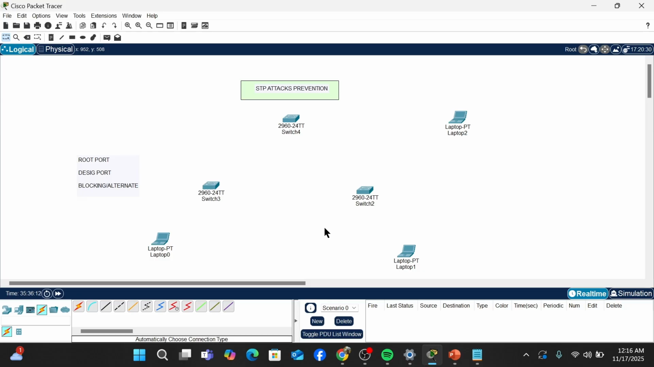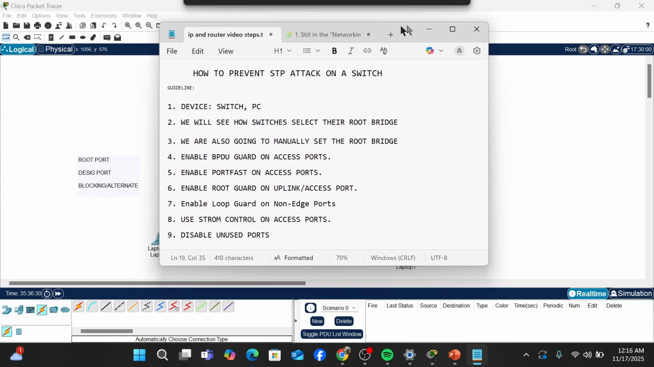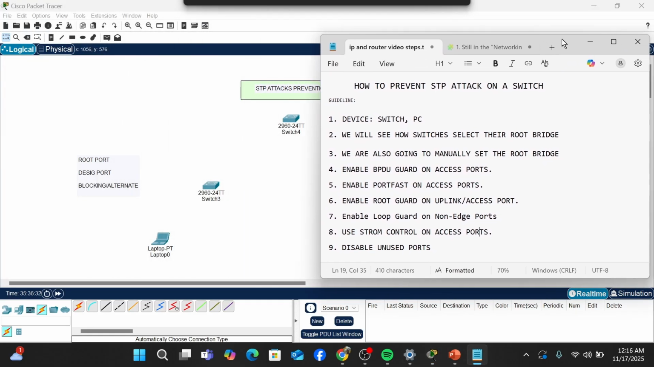So for this tutorial, we are going to be using 3 switches and 3 PCs. I'm going to show you what every PC and every switch will be playing a part in this tutorial, as we also have a notepad for the steps to take. This is going to be our guideline for today's tutorial.